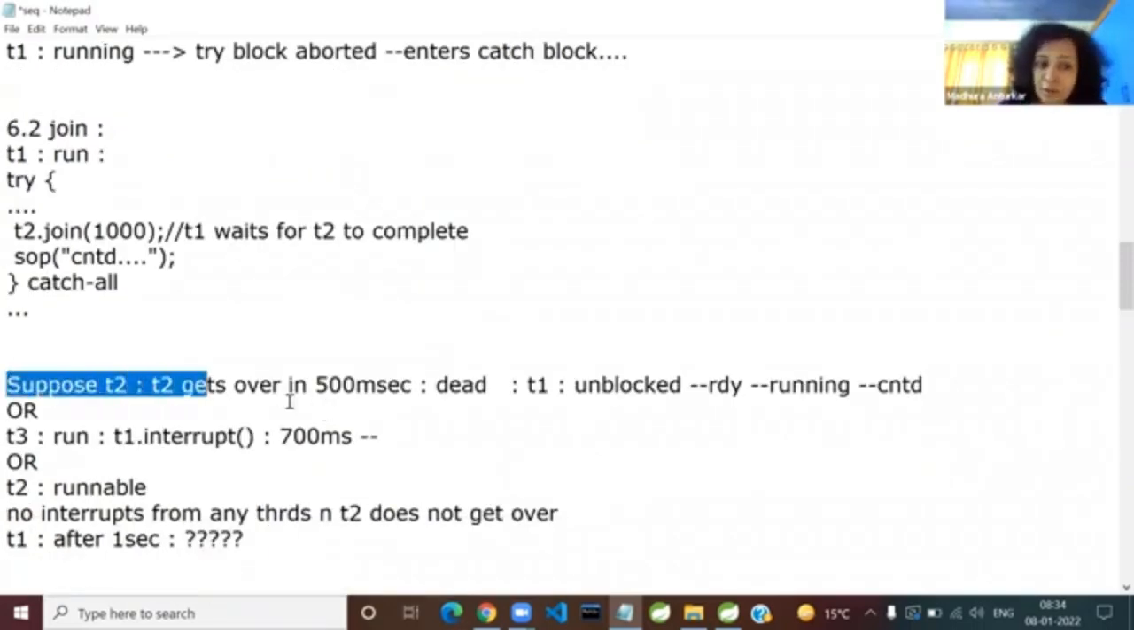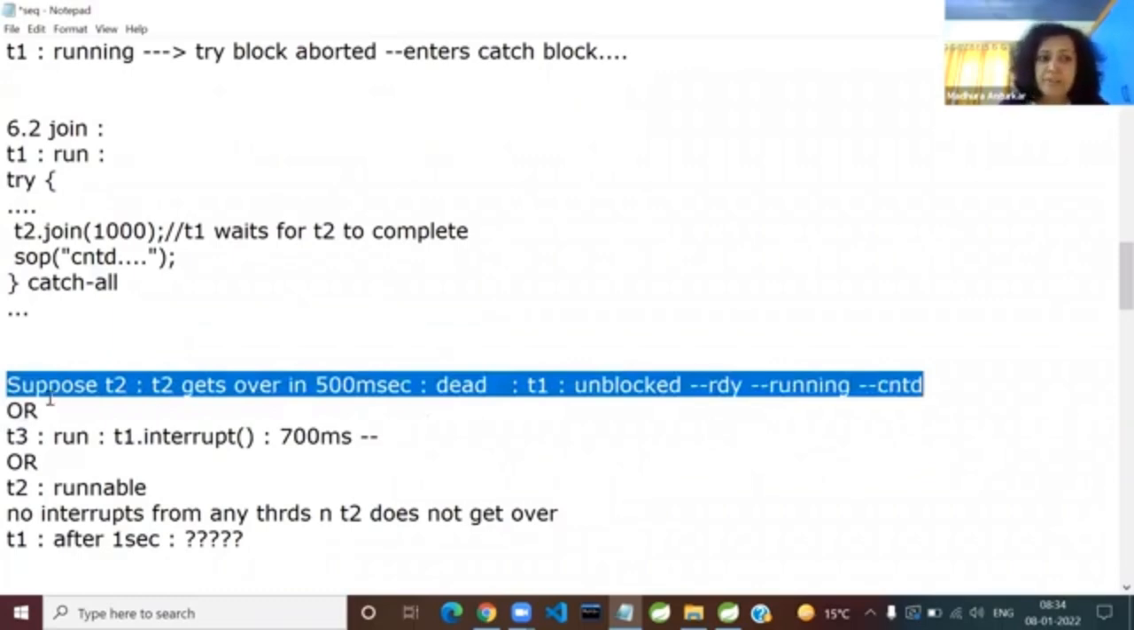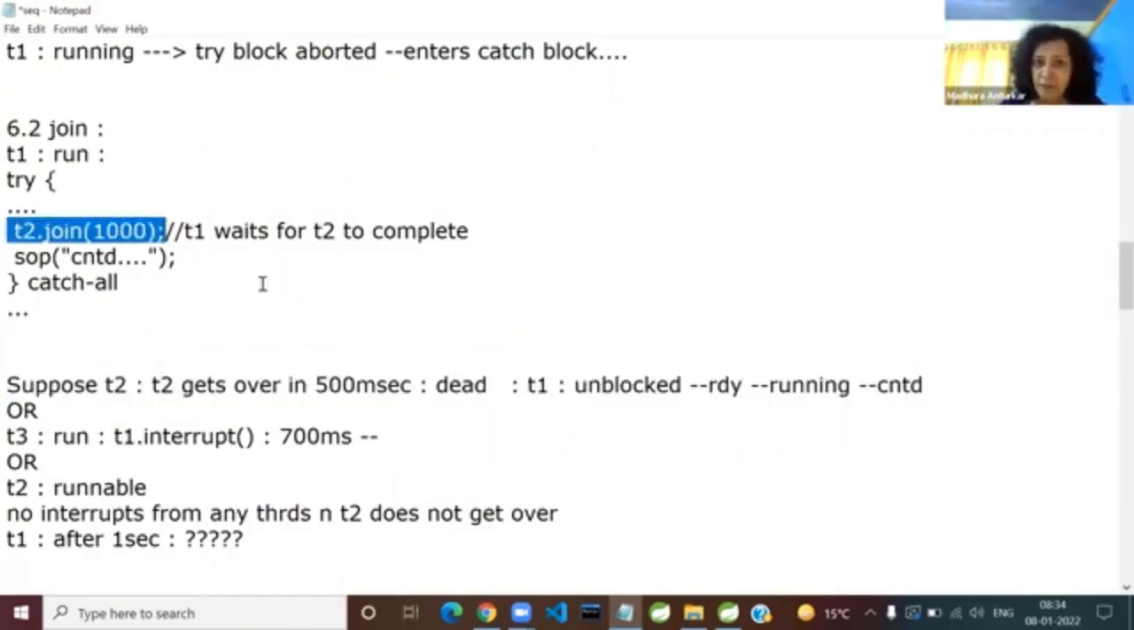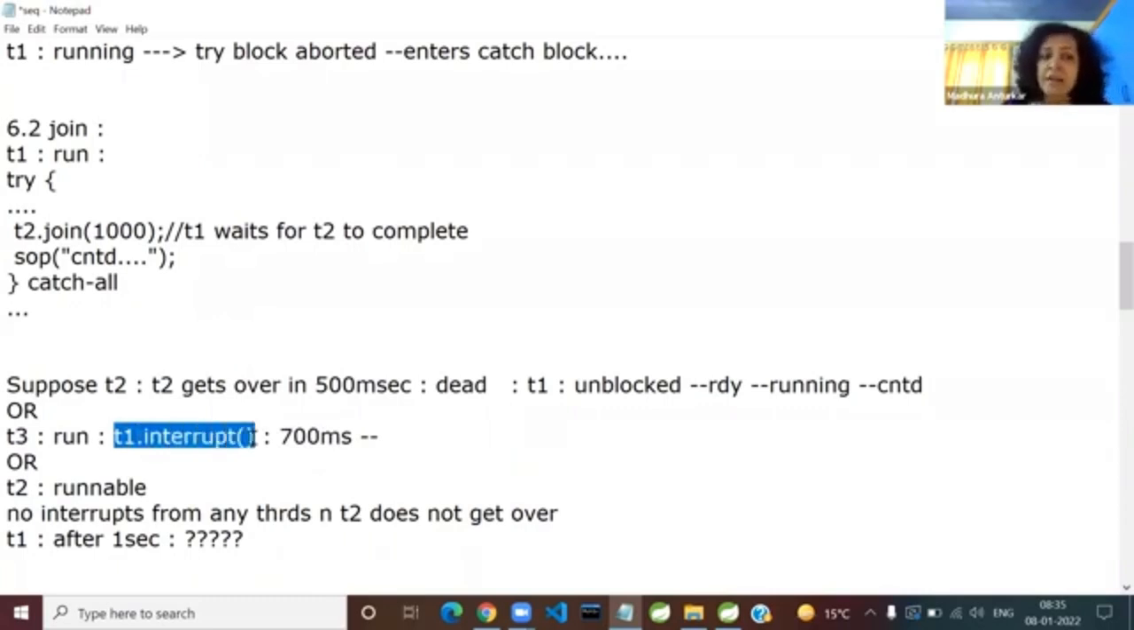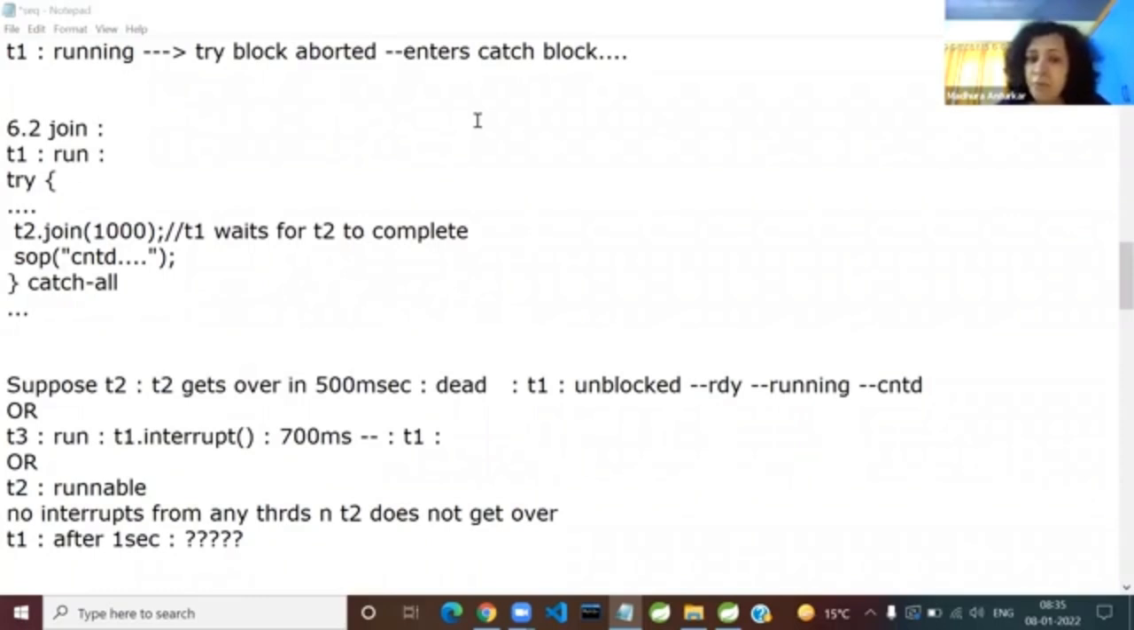Now ignore this. Now I'm giving you the other case. Let us say T2 is not dead. So T1 is nicely waiting for T2 to finish execution, and I'm bringing in a third thread, T3. After 700 milliseconds, in T3's run method, I'm calling T1.interrupt. Tell me what will happen to T1. Will it stay blocked or will it be unblocked? Who is sending the interrupt to whom? T3 is sending the interrupt to T1.